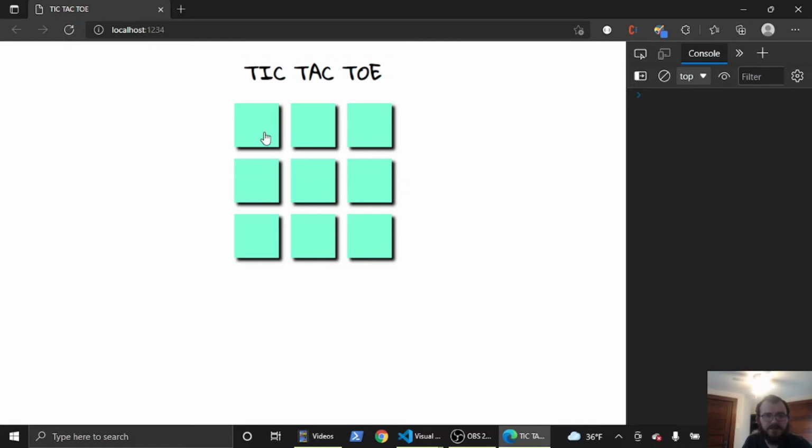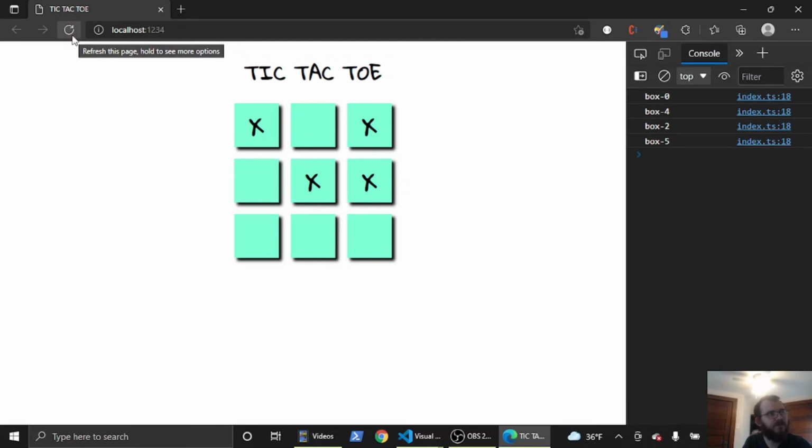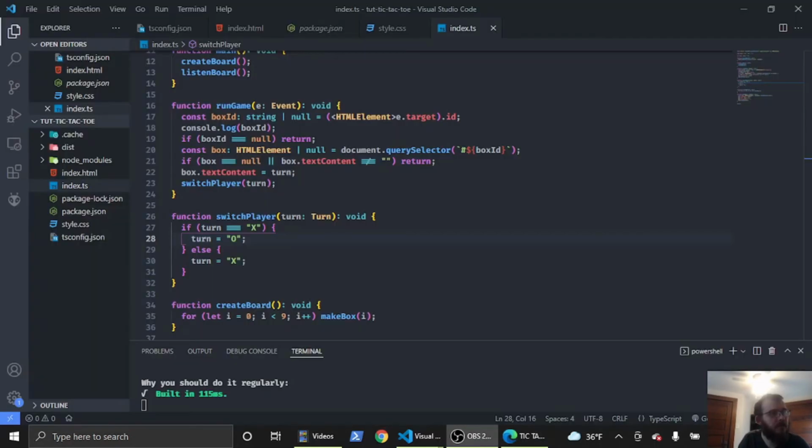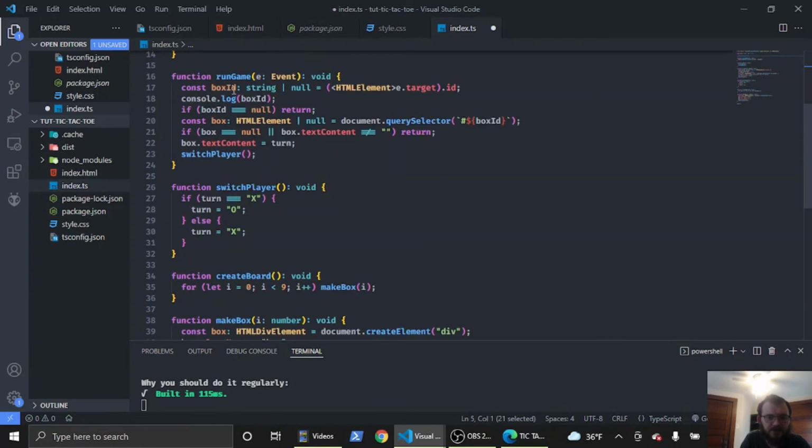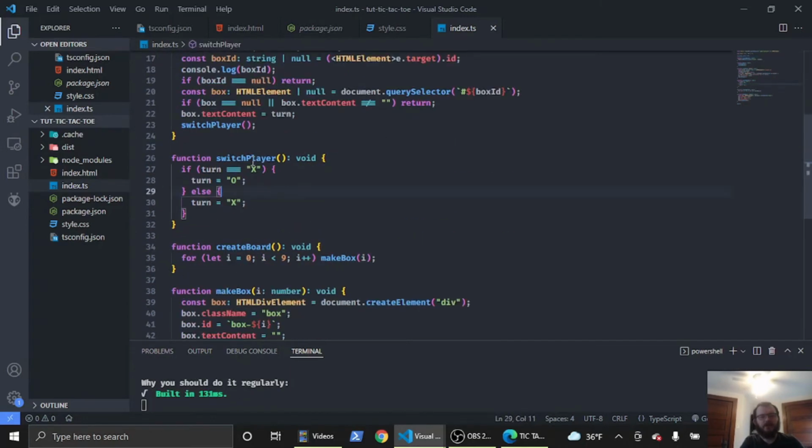Now it still returns X for everyone, right? Why is it doing that? Debugging time. The answer to why it is not switching is because we don't actually need to pass in turn here. If we don't pass in turn, then it's getting the turn from up here instead of the turn that's coming in through here. A little bit confusing, but basically we don't want to pass in the turn here. We want to always get the turn from up here. And so it will switch back and forth.